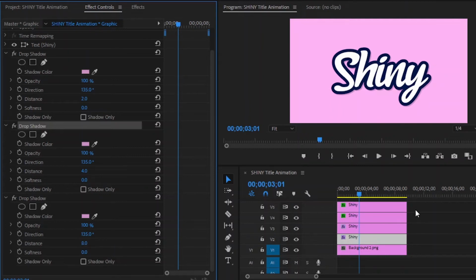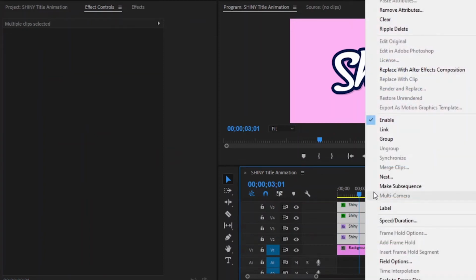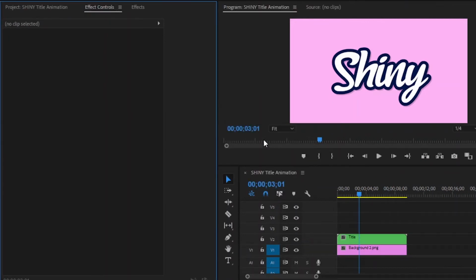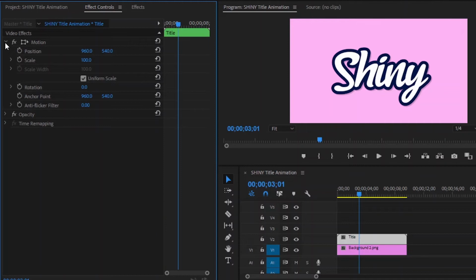Now we are done. We need to select all the text layers. Then, right-click on it. And then, select Nest. Then, give the nested sequence a name. And click OK. Now, select this nested sequence. And, move over to the Effect Controls panel. Then, move the playhead to the beginning.